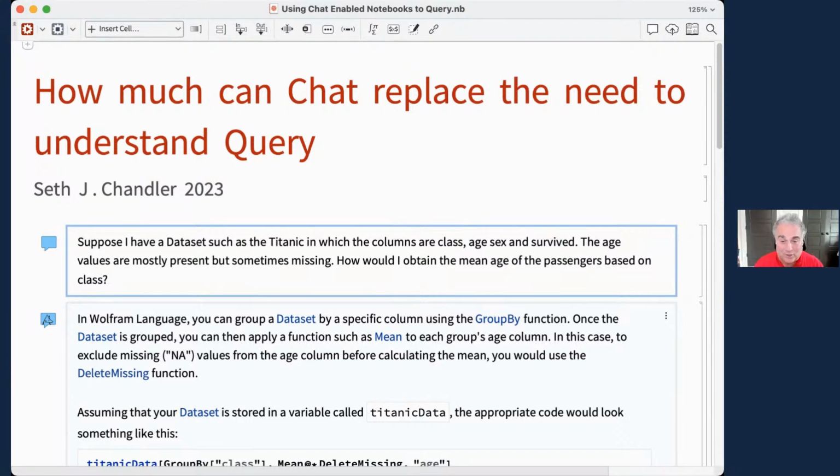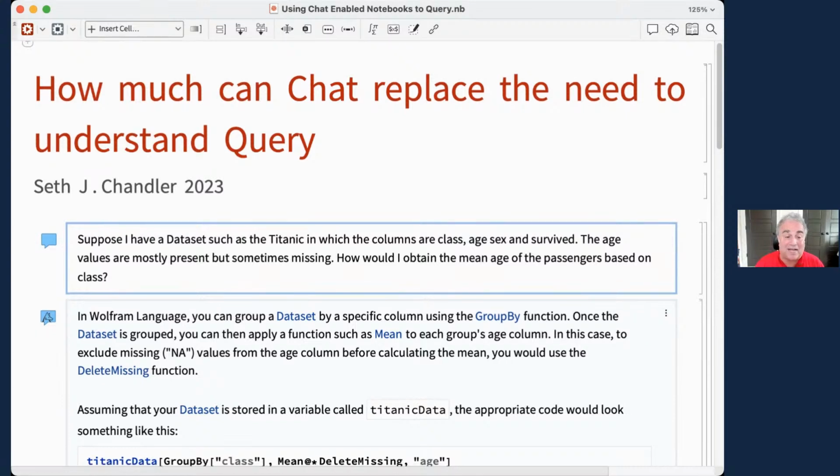And the answer, as of December 2023, is you still have to buy the book. Although it's not bad. And maybe in 3-4 years, you won't have to buy the book, or I'll write a different book. But here's the question I ask. Suppose I have a data set such as the Titanic, in which the columns are class, age, sex, and survived. The age values are mostly present, but sometimes missing. How would I obtain the mean age of the passengers based on class?